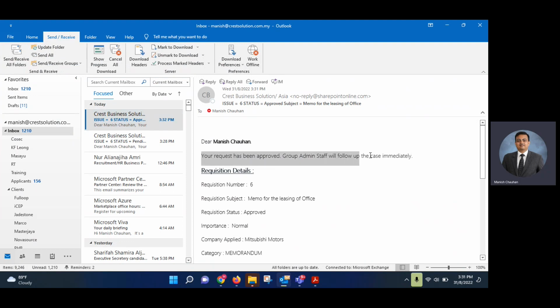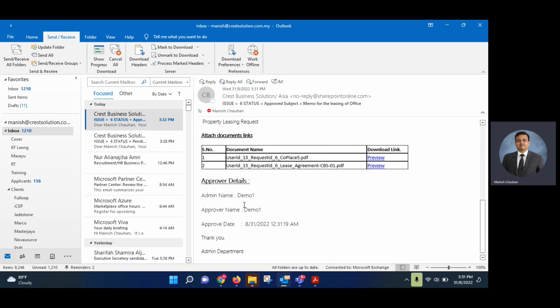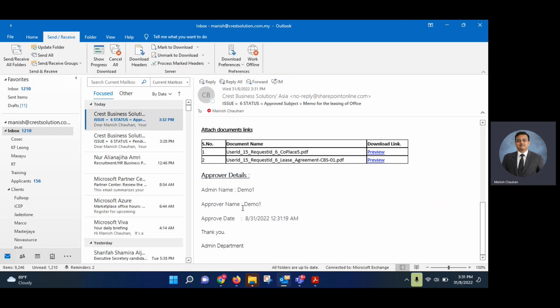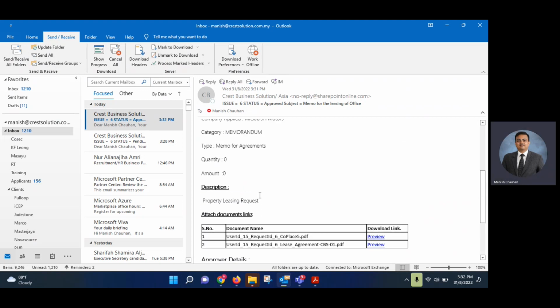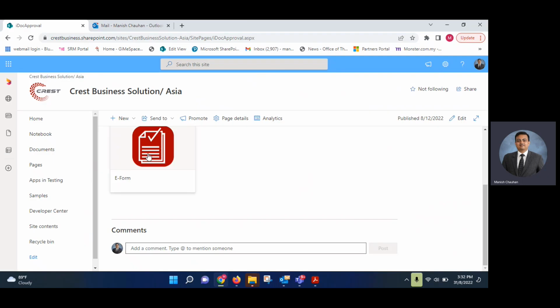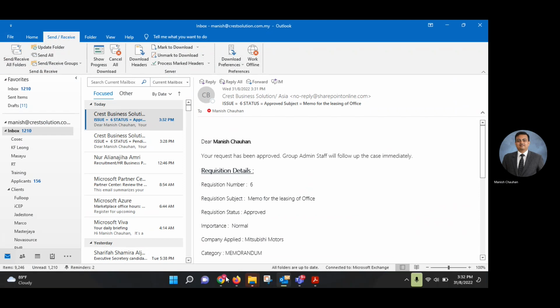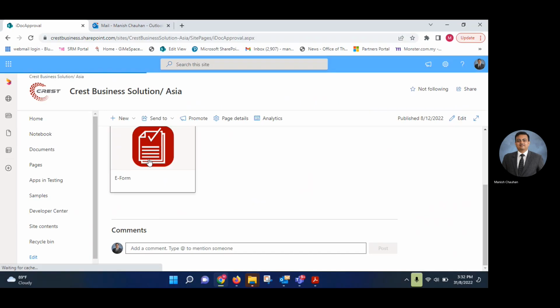Your request has been approved. Group admin staff will act in that case, and I'll get the details. I know what time demo 1, my manager, has approved and what is the date. All the details I'll get over there as a summary, and I can see in my system as well. This is my login form.